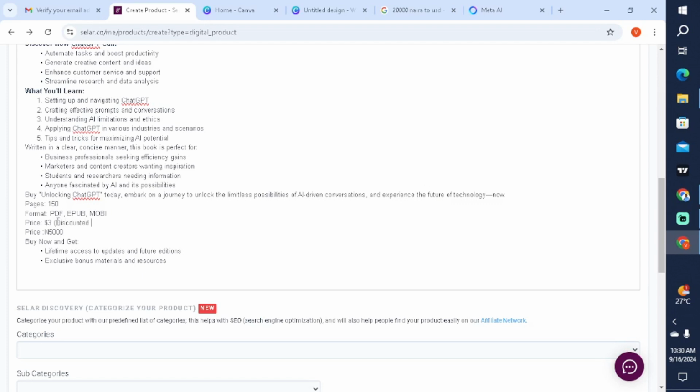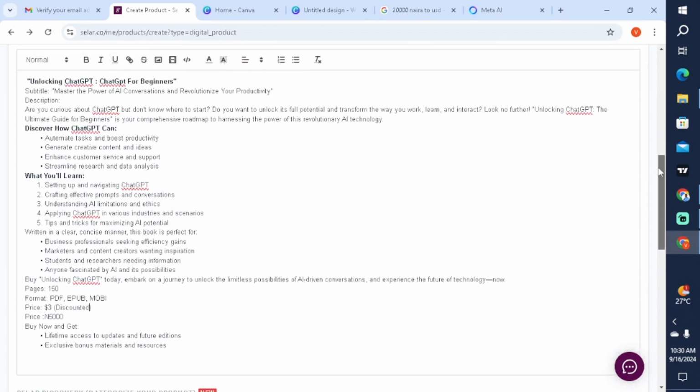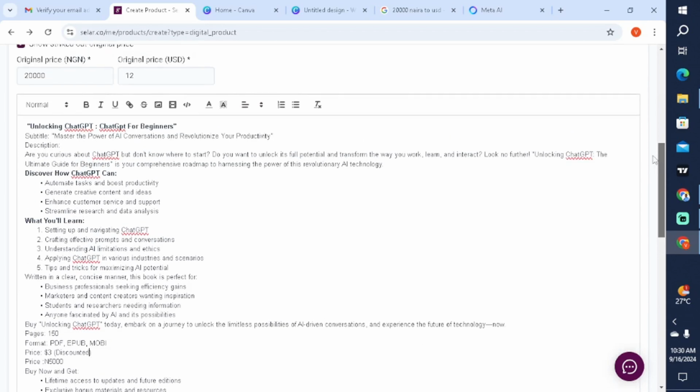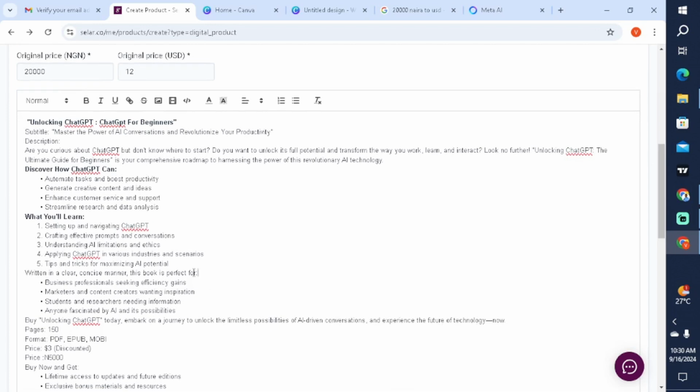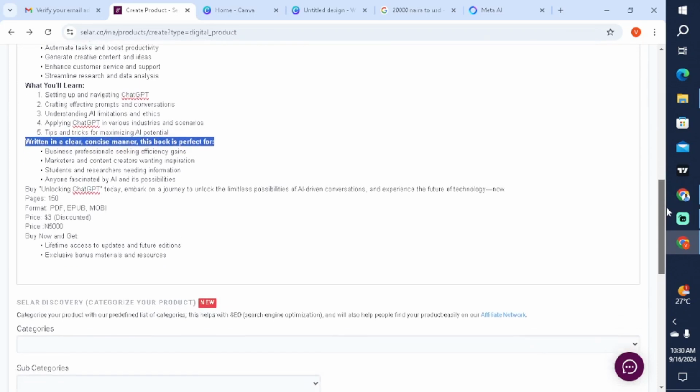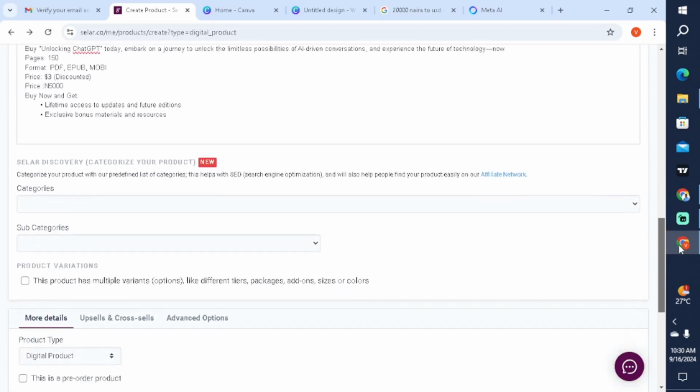Discounted. All right, they're going to see it on the page anyway. So you just want to ensure everything you have here is okay. You want to read through, and if it's okay, then we can proceed. Let's just make this bold as well. Good. And now the next thing you want to do after the description is okay.